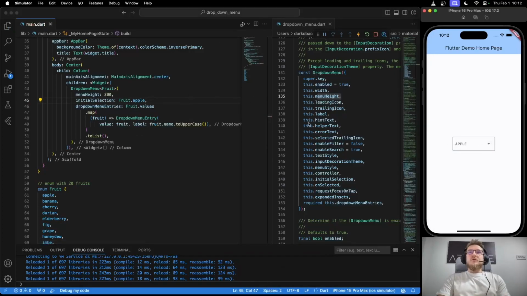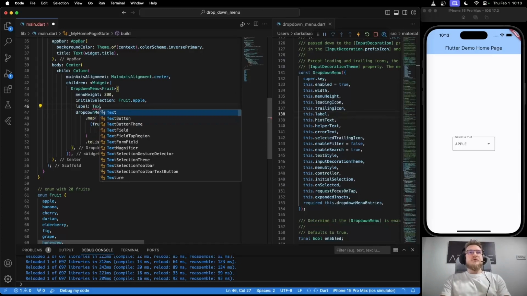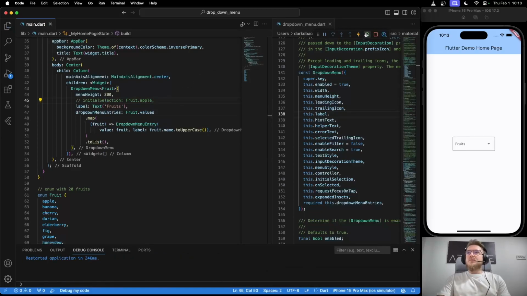So if you want to explain to the user what this drop-down menu is, we can use the label. Let's set the label, but if we set initial selection, the user will not see the label. We can help the user understand what our drop-down menu is by putting in a label. The label is a widget, so let's create a text widget, fruits, so that the user knows that it actually has some fruits here. So the label is more visible when we don't have anything selected. Okay, we need to hot reload it so that we can see it. So the fruit is here. Once the user selects a fruit, it will move up like a floating label.